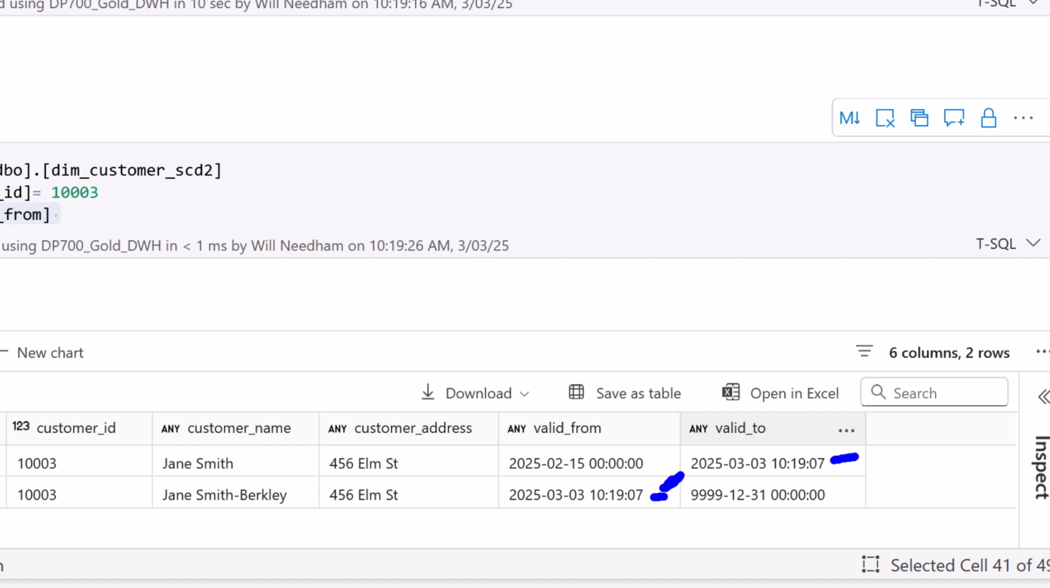So normally, these 2 should always match: the valid 2 of the last record and the valid from of the next record. And now this is the current record, right? So sometimes you have an is current column here. So this one would be 1 and 0, because now this row here is the current one, and this one is kind of like archived or historic data.